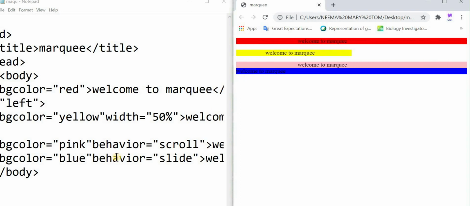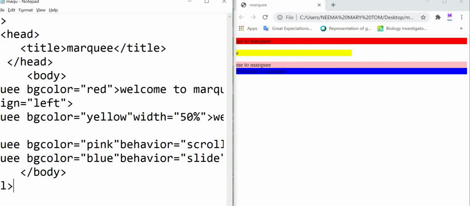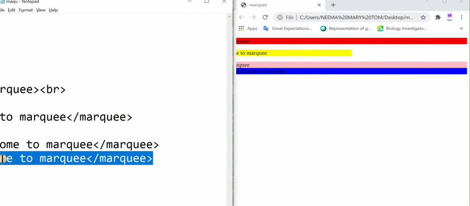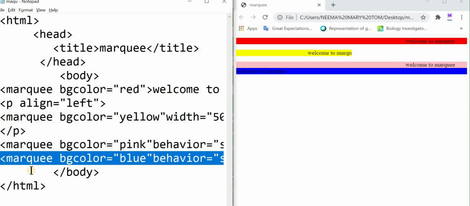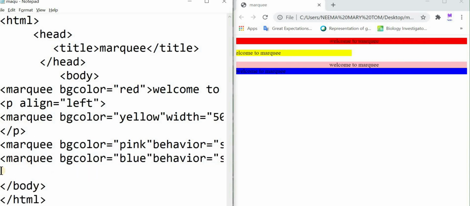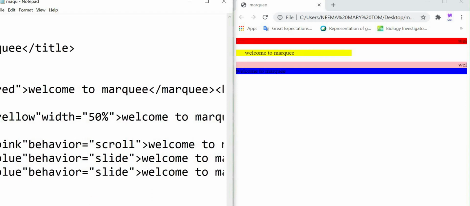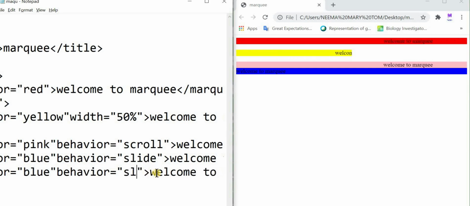Is it clear? Now let's learn another value for behavior, that is alternate. For that I am copying this one again, copying that and pasting that here. Now let us change the value of behavior here to alternate, A-L-T-E-R-N-A-T-E. Let us save the file and refresh the window.